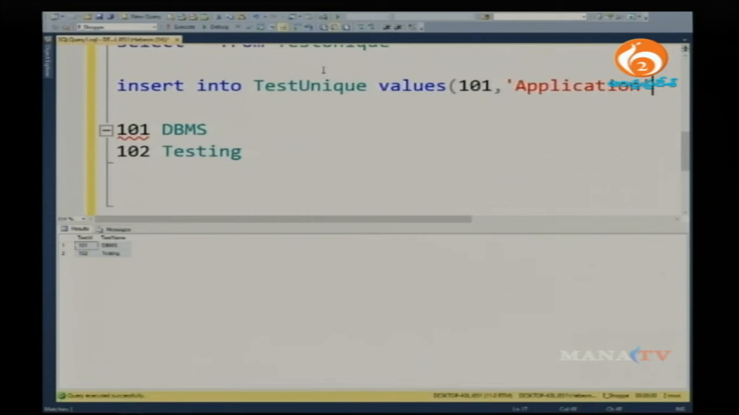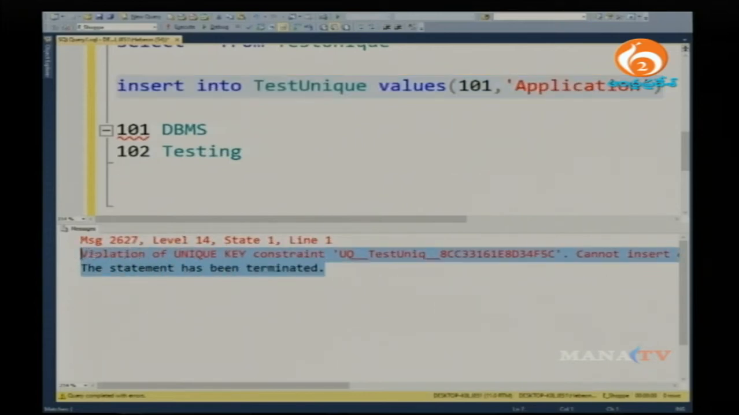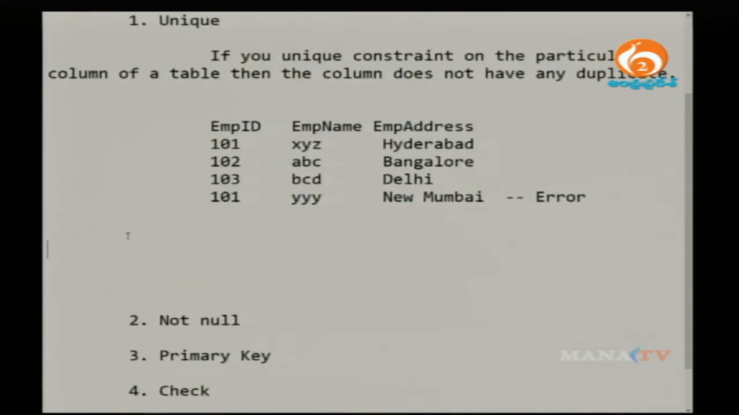when I am trying to insert this particular record, it has to show me an error message, because that is the reason we are introducing a constraint called unique. See what is the error message you are getting here. So now let me clear this error properly, so that we'll understand it easily. Okay, so now let me show you this.